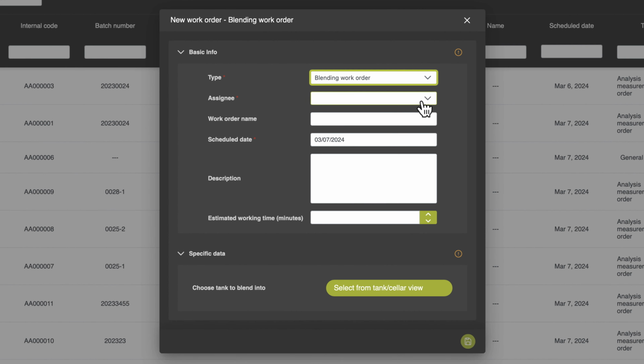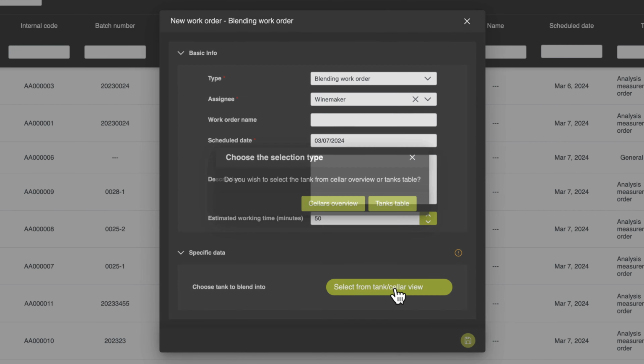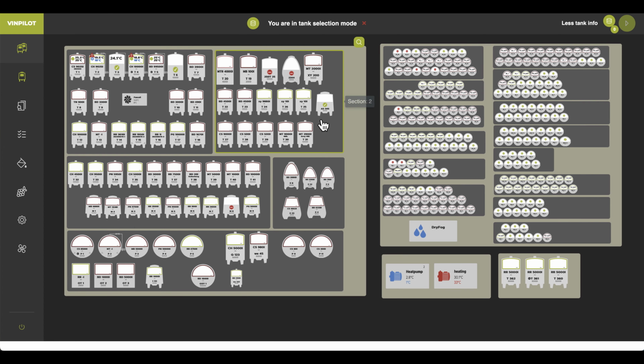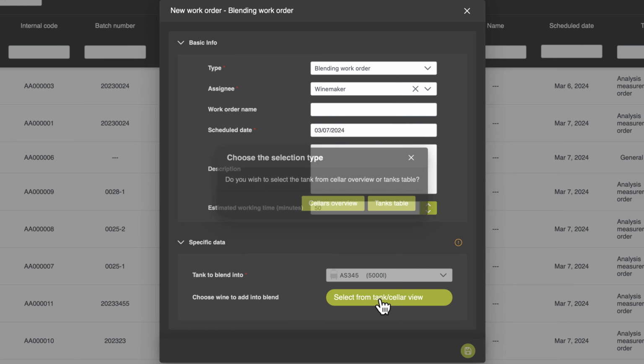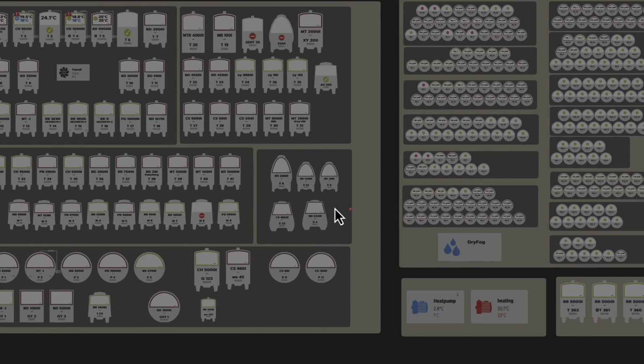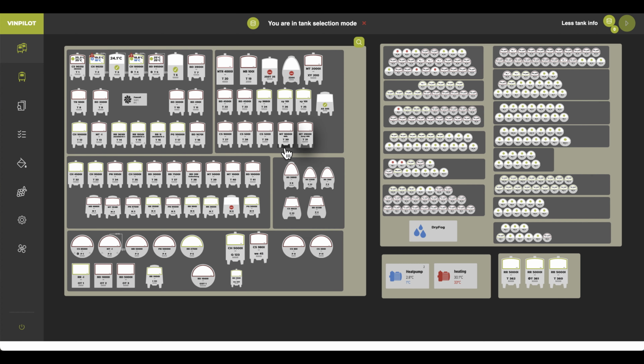By clicking on a referenced batch, this order is displayed in the Work Order widget. Let's move on to the next possible work order, blending. After filling in the required fields, you can select the tank to be blended by selecting the cellar view or tank table. This tank can either be empty or already contain a batch. After confirming the target tank, you can select the desired batch that you want to fill into the target tank by clicking in the tank table or cellar view.